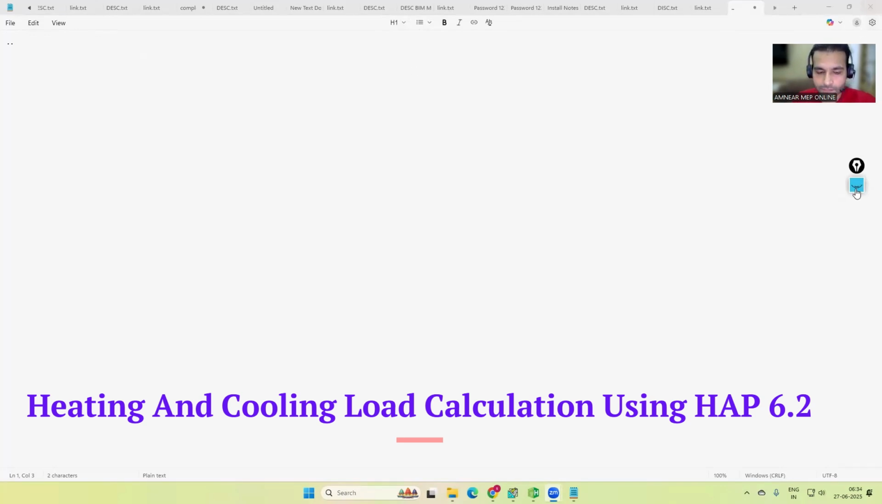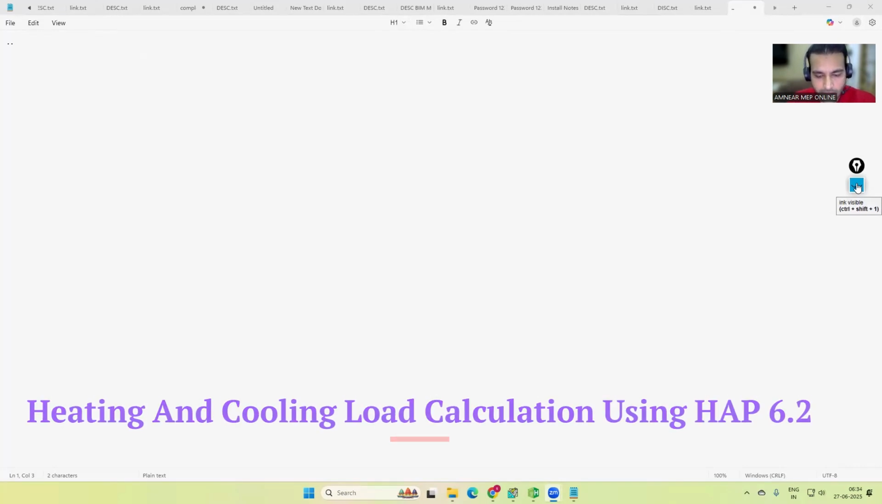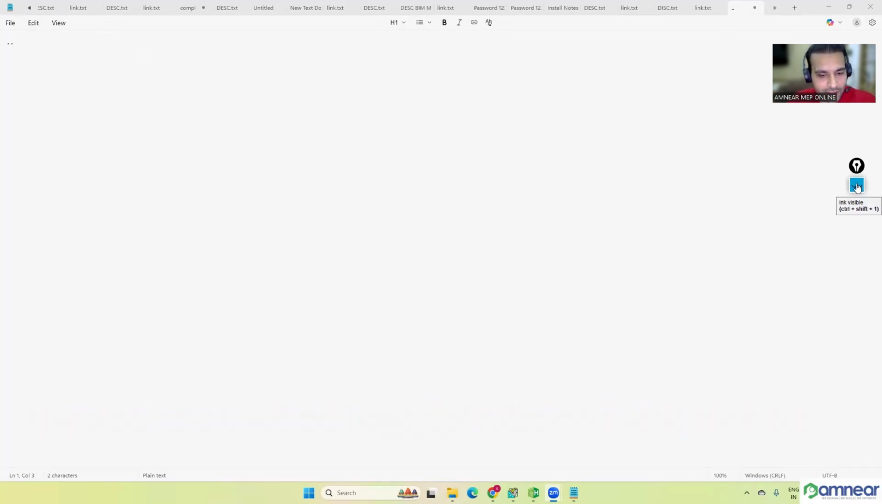Before, I explained Hap 4.9 in detail. It was a legendary version because it has the flexibility of manual editing of area, volume, everything is possible there. The accuracy of the report was good. So 90% of companies are still using the Hap 4.9 version, but we now have the updated 6.2, the latest version by Hap.